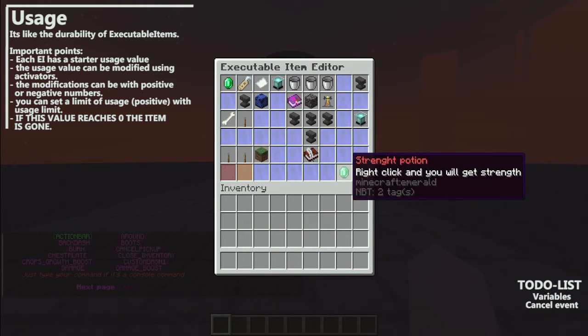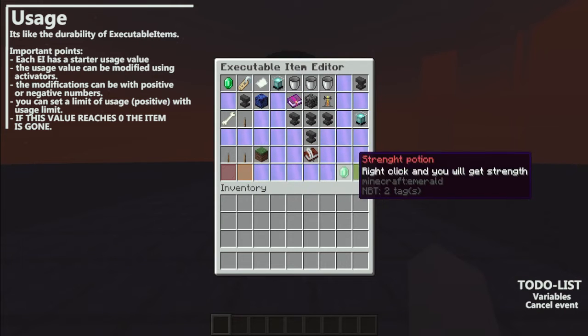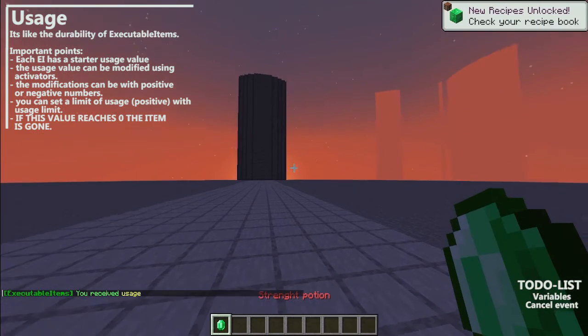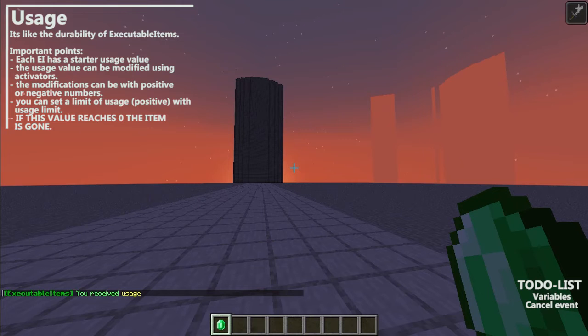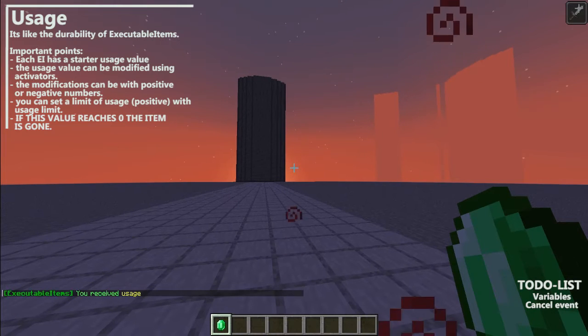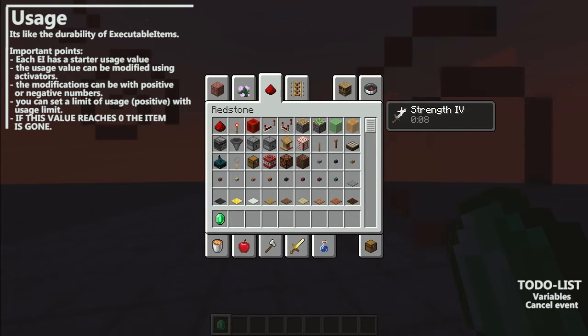Remember, we wanted this item to only work one time, like you right clicking and it disappears. Right now it works like click and strength 4, but click, click, click, strength 4, click, click, click, click, it doesn't disappear.